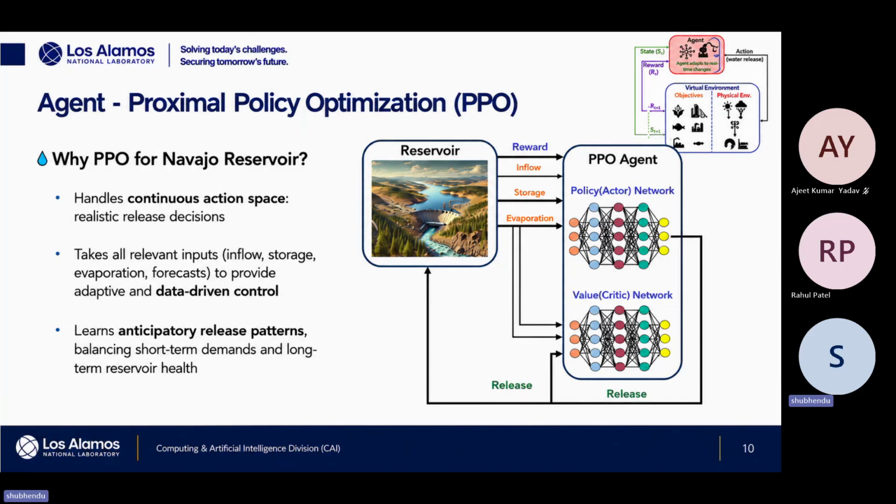And this is separate from the evaluation which the virtual environment does. So once the agent takes an action, it goes to the reservoir, which gives a reward or a penalty, and this process continues. Why we chose the PPO agent? It can handle continuous action space.